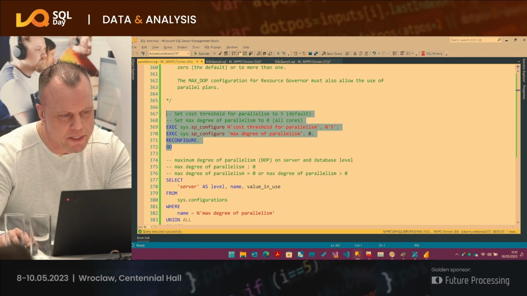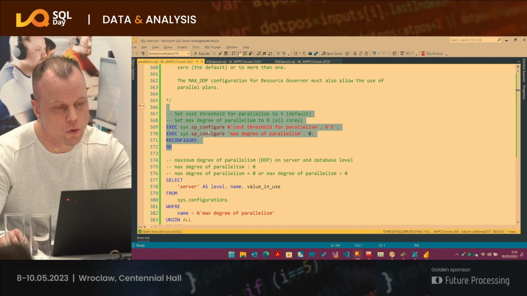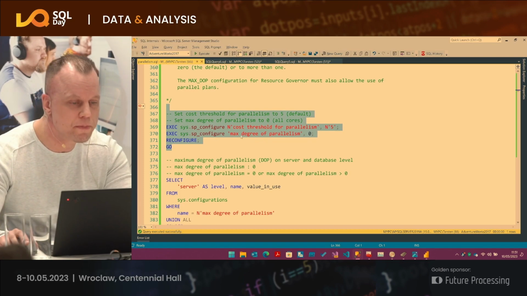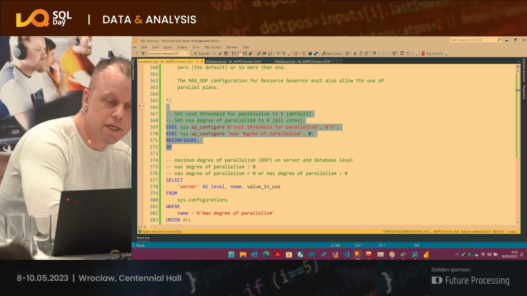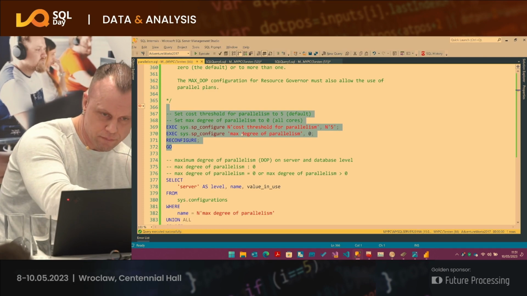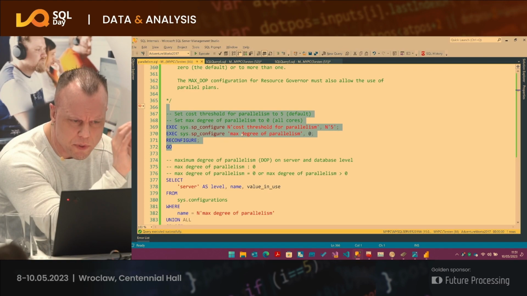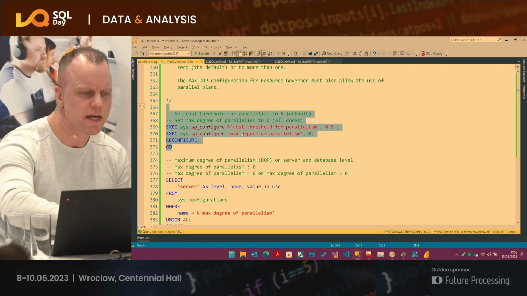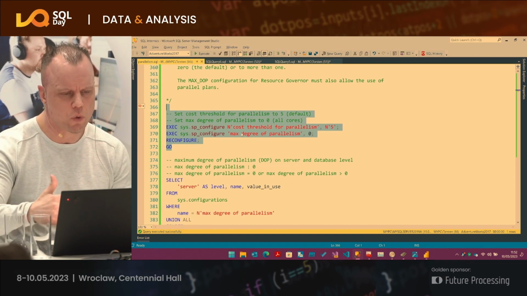Nevertheless, let me give you an example. You can configure the maximum degree of parallelism on instance level only, not on database level yet. I don't know if it is possible, but you remember that Microsoft implemented, sorry, one second. Maximum degree of parallelism is available on an instance and database level. So I mixed it up with cost threshold for parallelism.